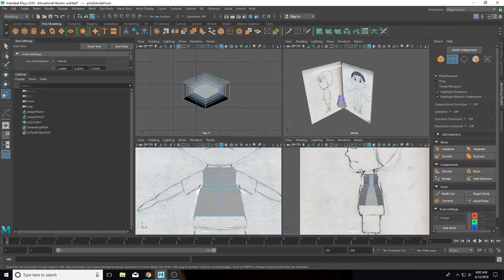However, I'm going to take this moment to move some vertices. Not that way. Move some vertices.